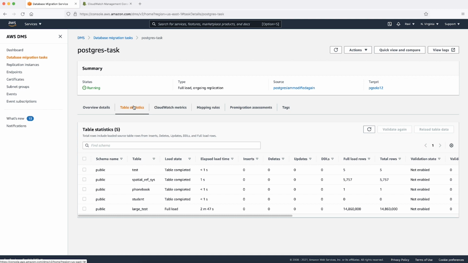For a test or development database where there is not much activity happening at the source database, you might not see any change in the task logs or table statistic counters. In this case, proceed to the next step to verify if there is a latency on the task.